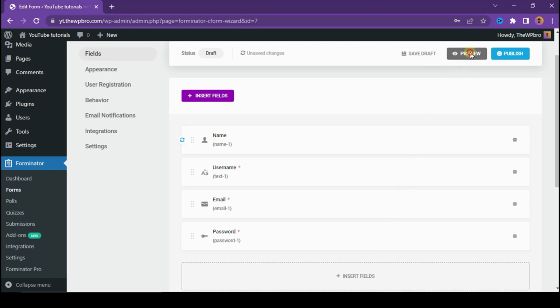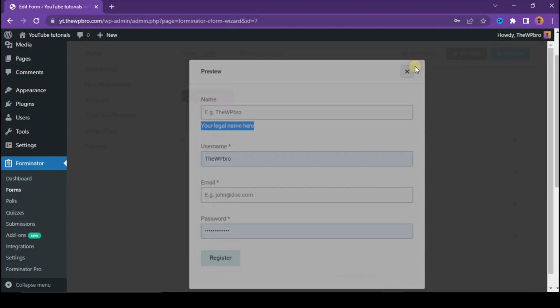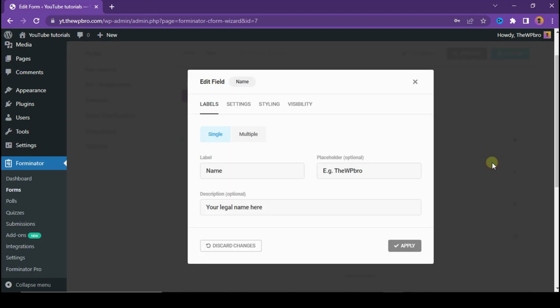So we're going to click on preview, and then you can see the placeholder has changed, and the description is there, also your legal name here. So that is how you can use those features. So let's come back to the field and edit it.